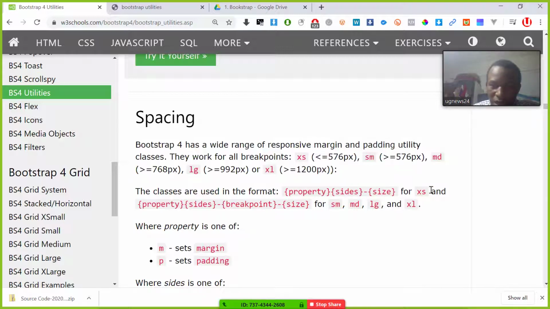For example, here for XL, we can begin with the property, then the side, then the breakpoint, which is the size. And this size can be SM, MD, LG. By default, let us be attentive here, XL we don't specify because that is the default one. If you don't specify, then the rule that you're trying to put will begin from the smallest screen, which is the XL.